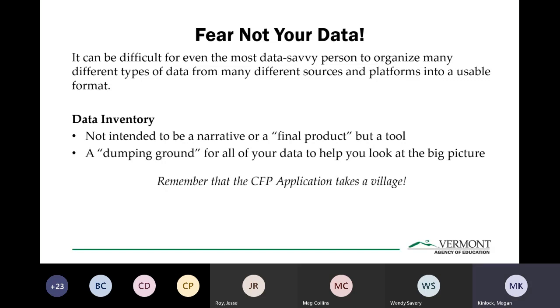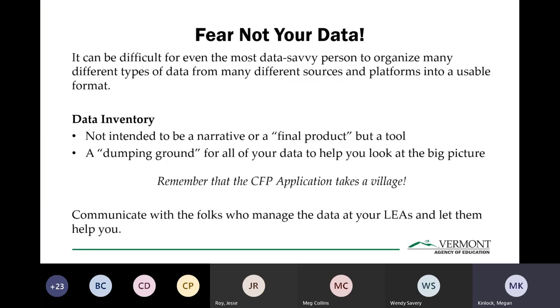Keep in mind, the CFP application takes a village. Don't feel that you need to do it all by yourself. Make sure that you are communicating with the folks who manage the data, your LEAs, and let them help you.